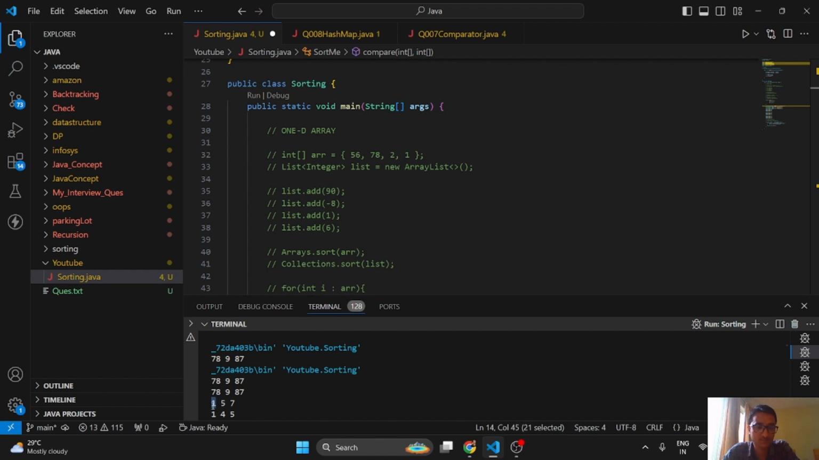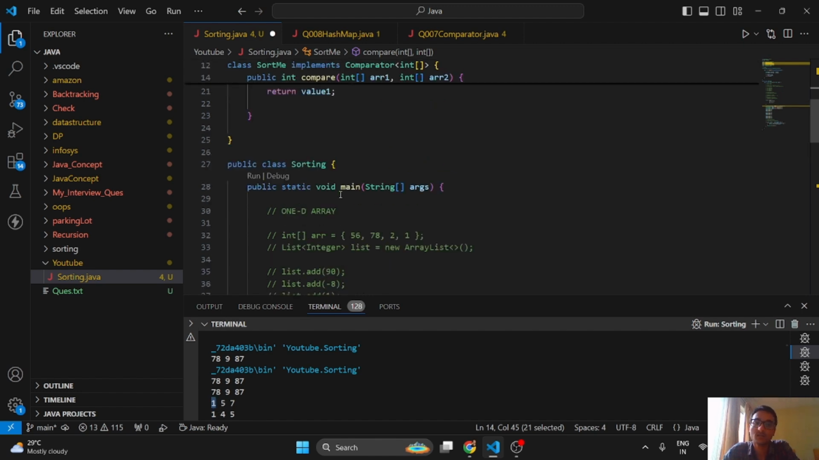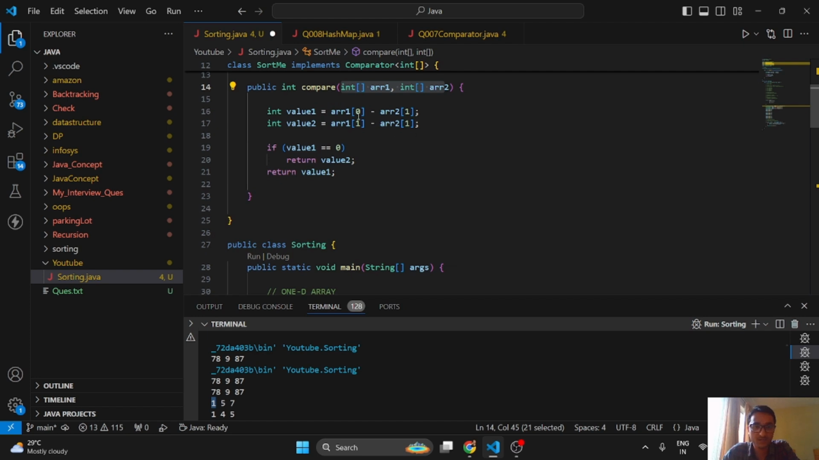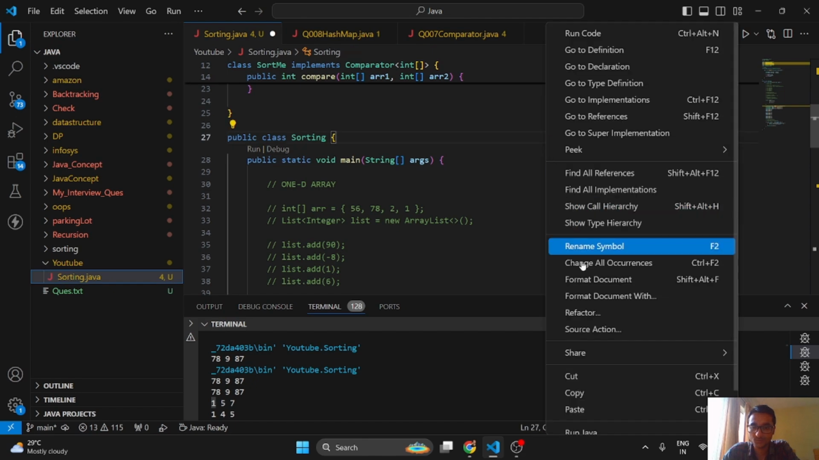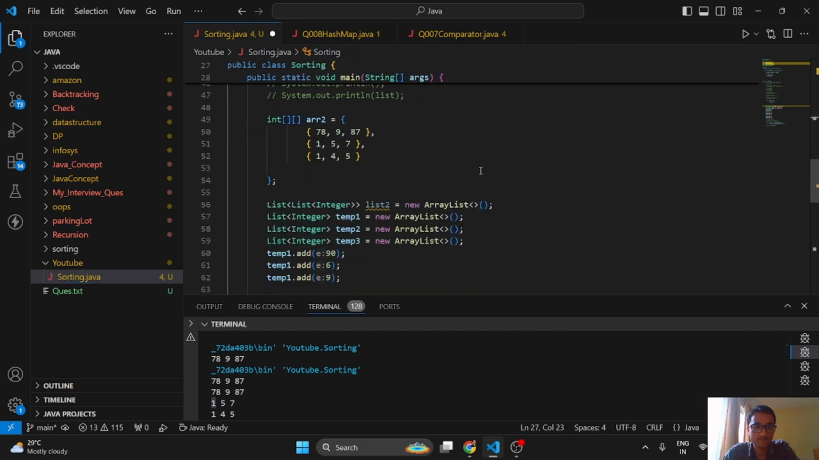But if the first element is the same, then we have to sort on the basis of the second element. And in ascending order, that's why we are doing A minus B, first minus second. So ARR of 1 index 0 minus ARR of 2 index 0, or ARR of 1 index 1 minus ARR of 2 index 1. So value 1, value 2. If value 1 equals 0, meaning the first element is the same, then return the second element. Otherwise, return the first element. So I hope you understood this.